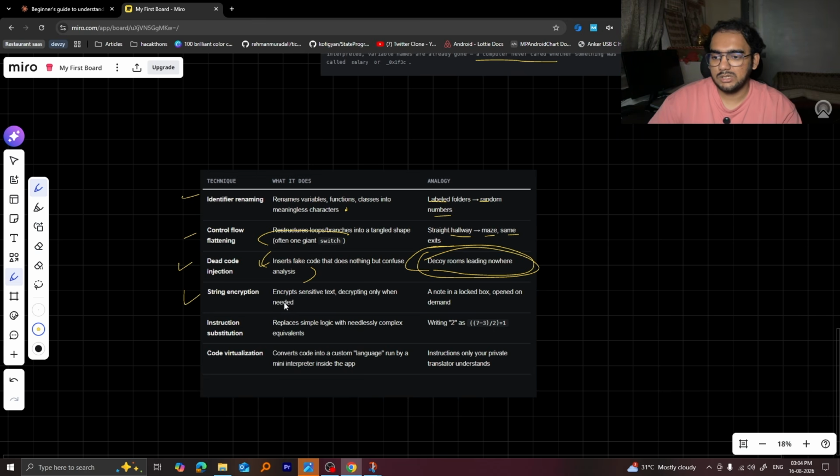Now string encryption. What is string encryption? It encrypts sensitive text, decrypting only when needed. So we have the key to decrypt it, and we can decrypt it whenever needed. If you have a front end and back end, a microservice architecture, then you can use string encryption. You can encrypt the variable names, function names, or whatever value is passed to the backend, and they might have a key, and using that key they can decrypt. So this is also a method. The analogy is a note in a locked box, opened on demand via the backend, when you have a key, of course.